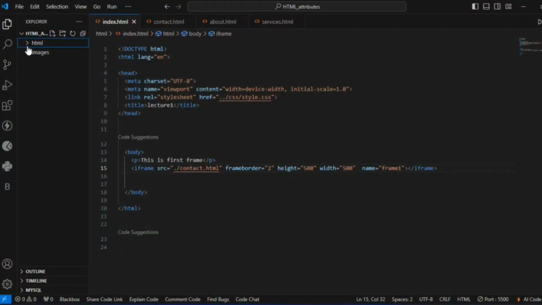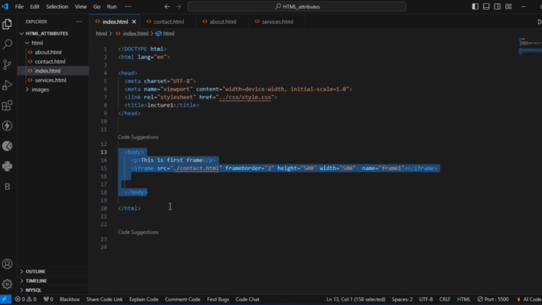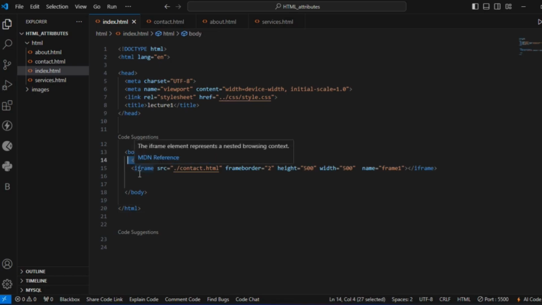See students, I have created one folder named HTML. Inside this HTML folder, I have created 4 files: about.html, contact.html, index.html and services.html. Out of these 4 files, index.html is my main file. As you all know, whatever we specify in the body tag is going to display on the browser. Inside the body tag, I have taken a paragraph element and an iframe element.